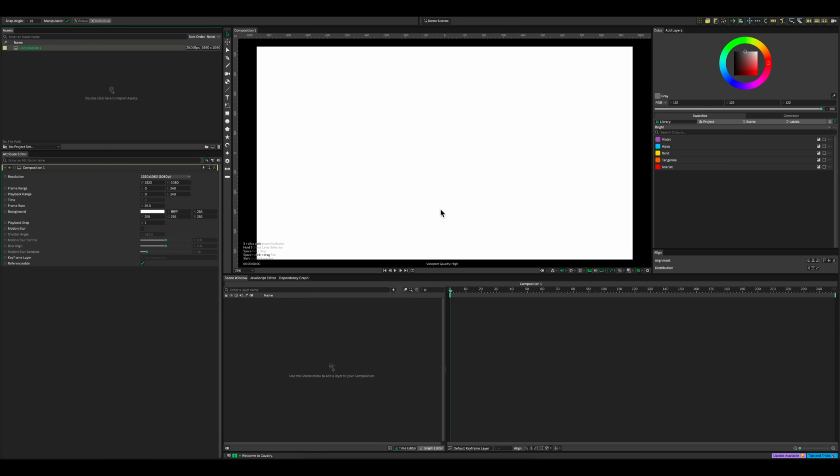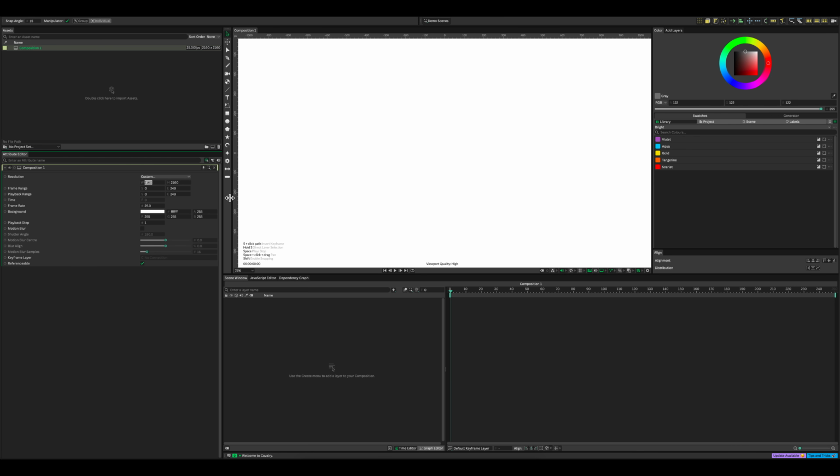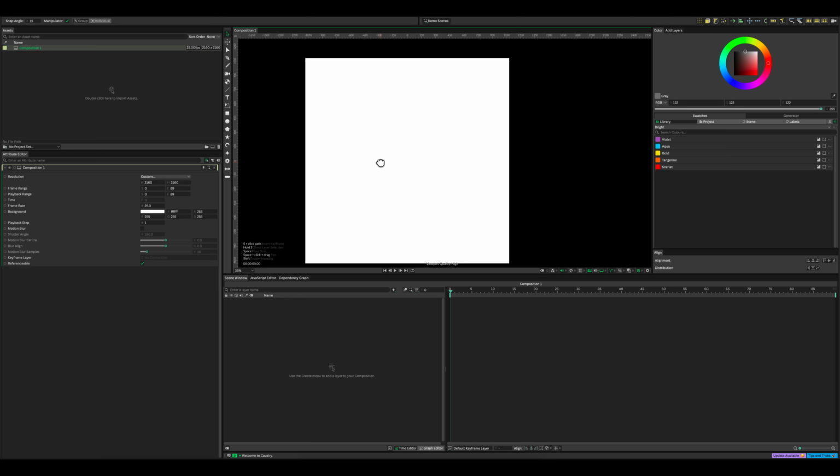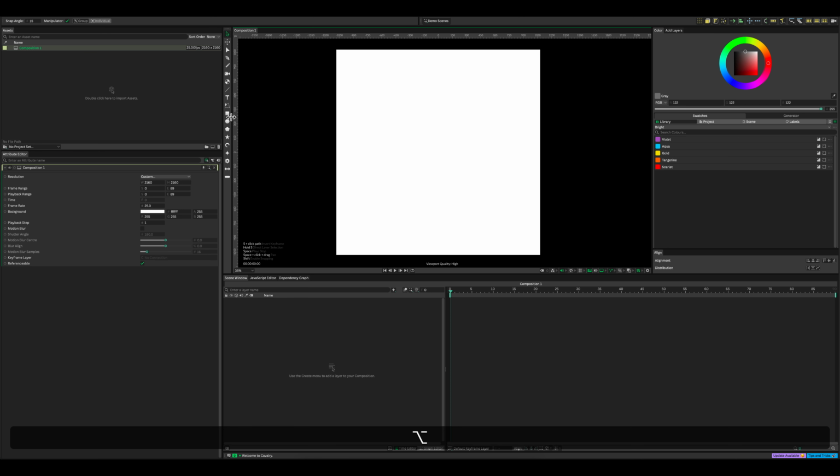Let's start by changing the resolution of our composition. 2160, 2160. Let's also change the frame range, 89, and insert our circle.